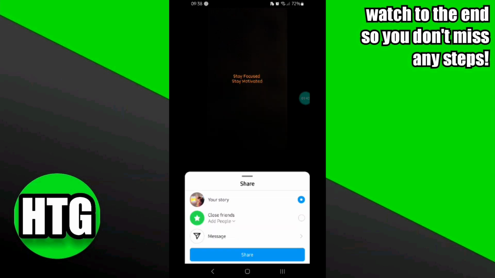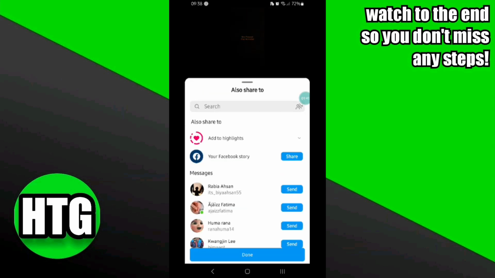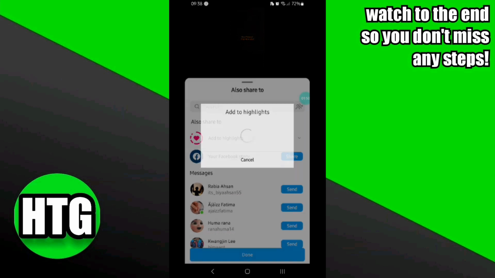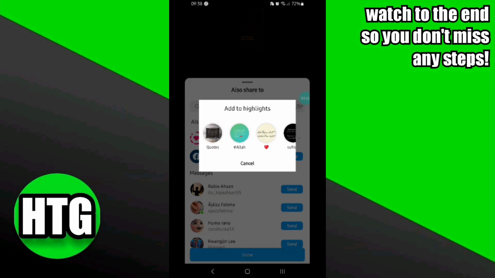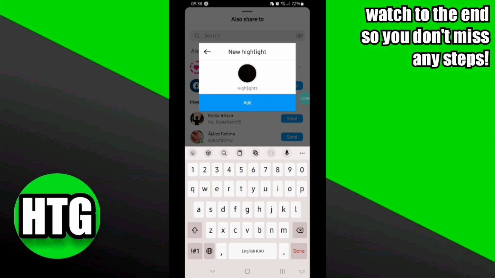Then here I have to again click on the share option, and after that you will see this option add to highlights at the top. Now here I'm gonna click this option to add it as a highlight. You can add this story on all highlights, or you can simply create a new one and name it.